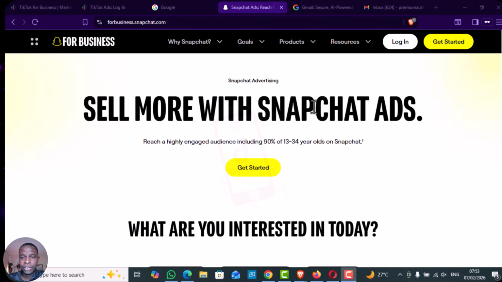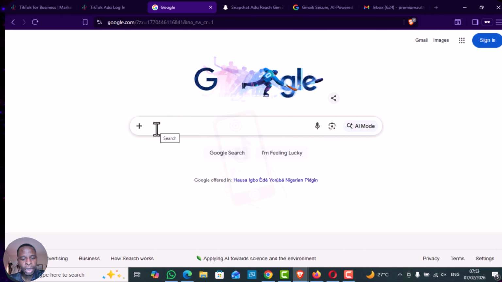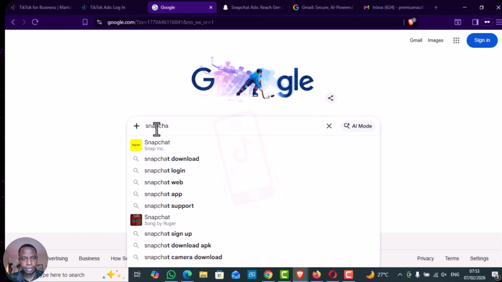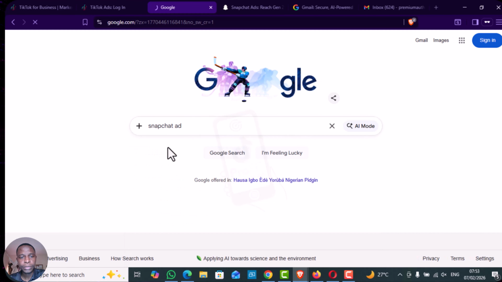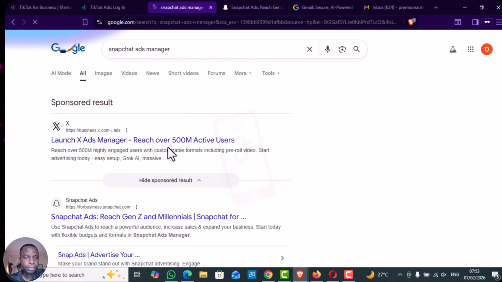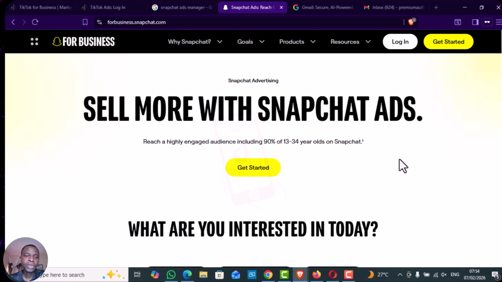Okay, but let's continue. So to come here, what you need to do is go to your Google search and type Snapchat Ads Manager. So when it comes up, click on this one that says Snapchat Ads. Reach Gen Zs and Millennials, right? So click on it and it brings you here. So here it says sell more with Snapchat ads.